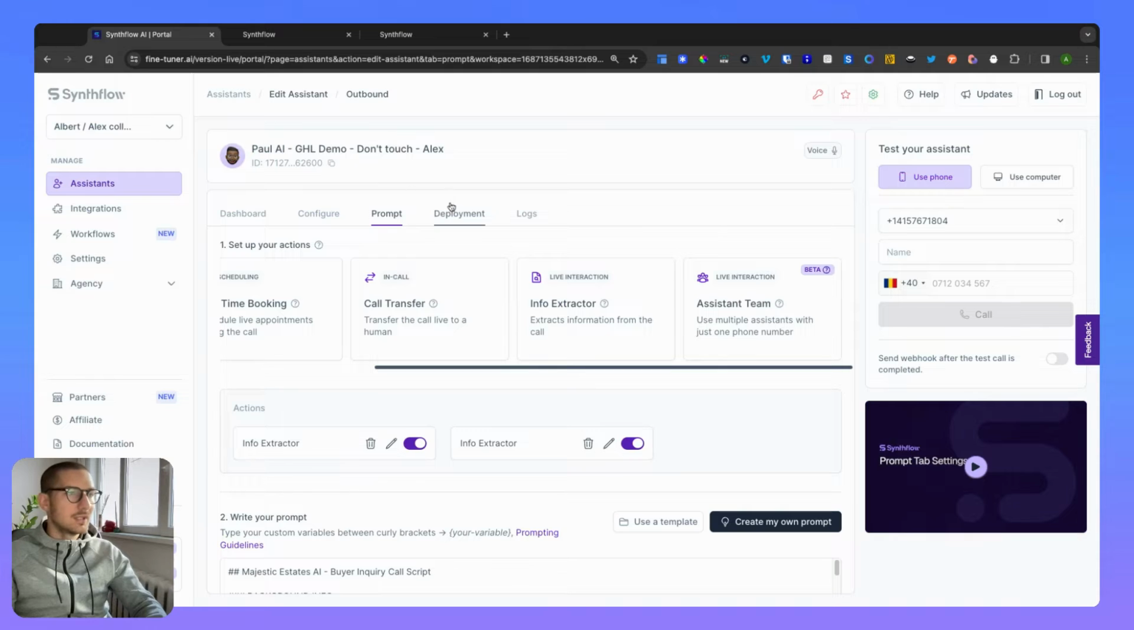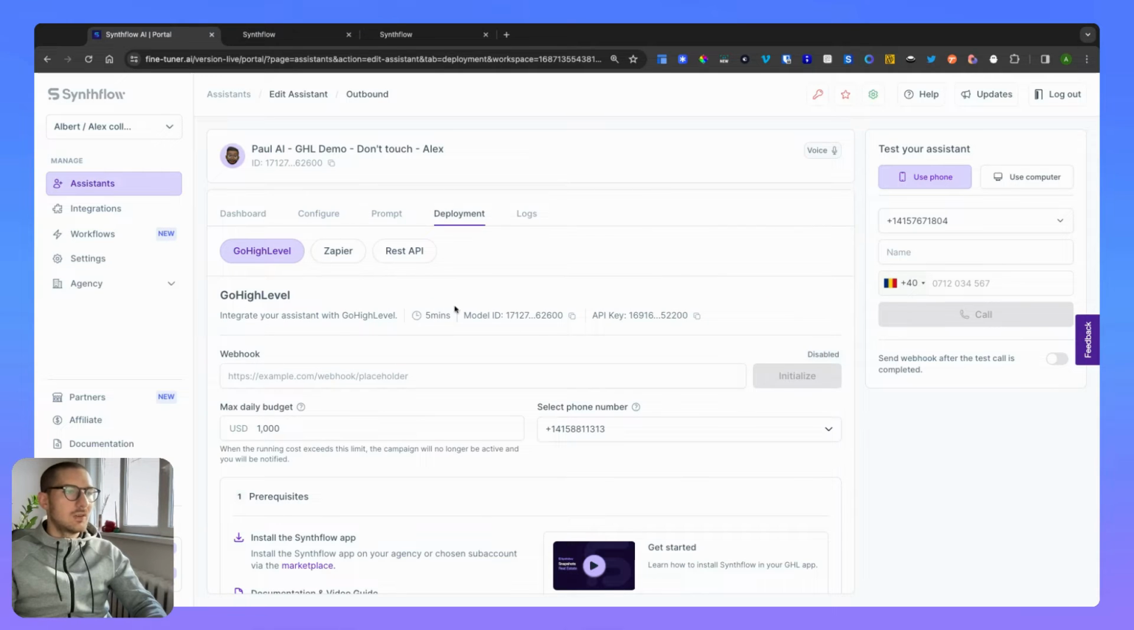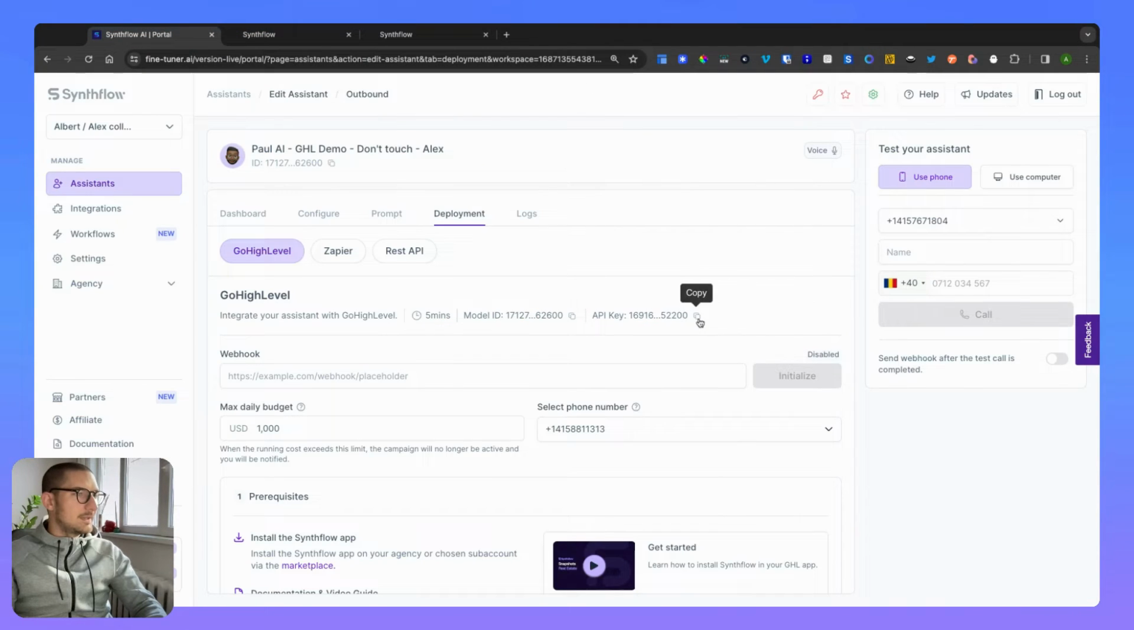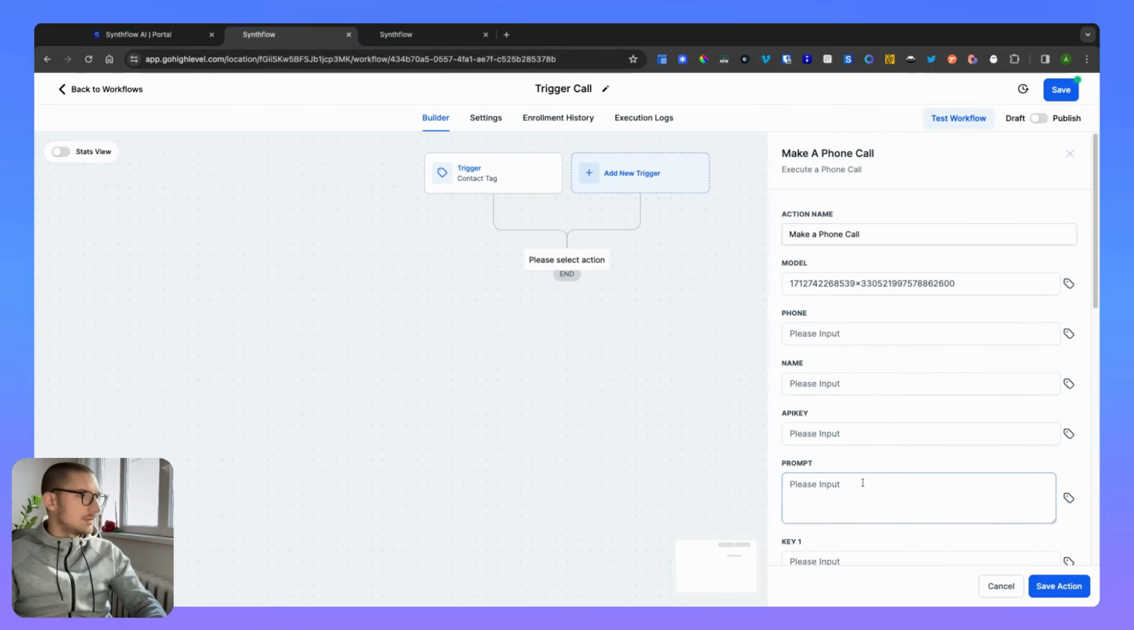You just copy it. Or if you go to the deployment, GoHighLevel, you see you have both model ID and API key in a single place, so it's easier for you to get it. So you copy the model ID, you paste it here, you copy the API key, you paste it here.